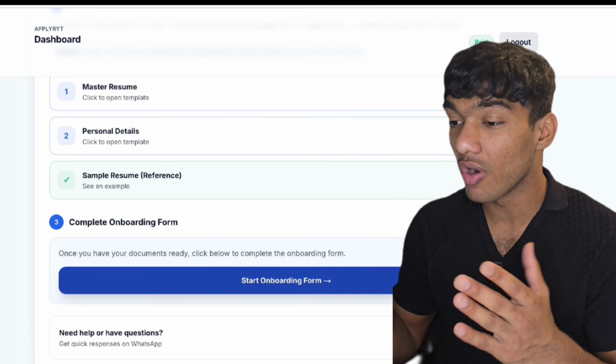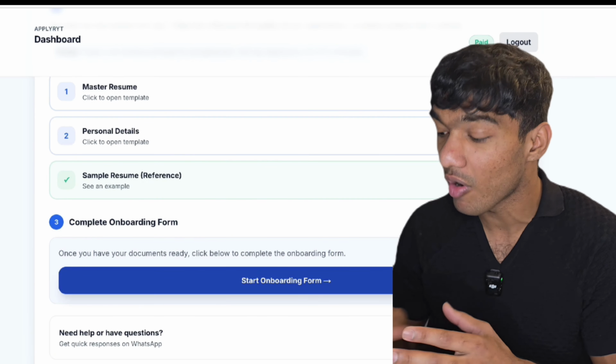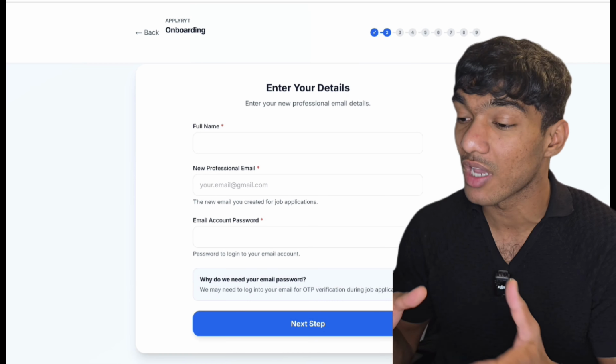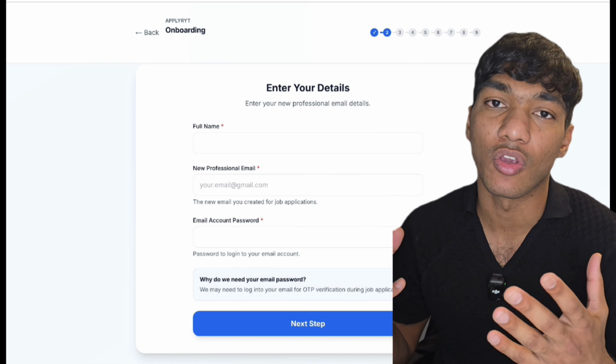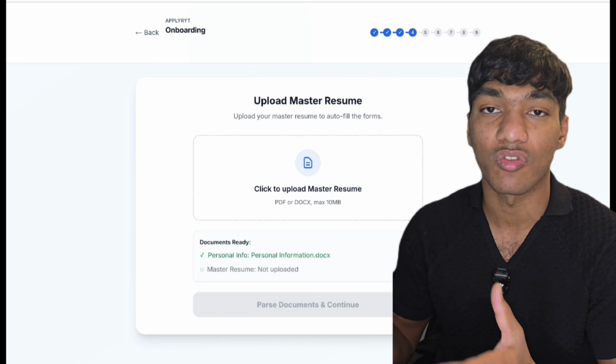So now you are at the first step of the self-onboarding process. Here you can see the start onboarding form. Once you click that, you'll be entering your full name, your new professional email, which is used completely for your job search process, and the account password. And the next step is submitting your documents. So now you upload your personal info document and also the master resume document.